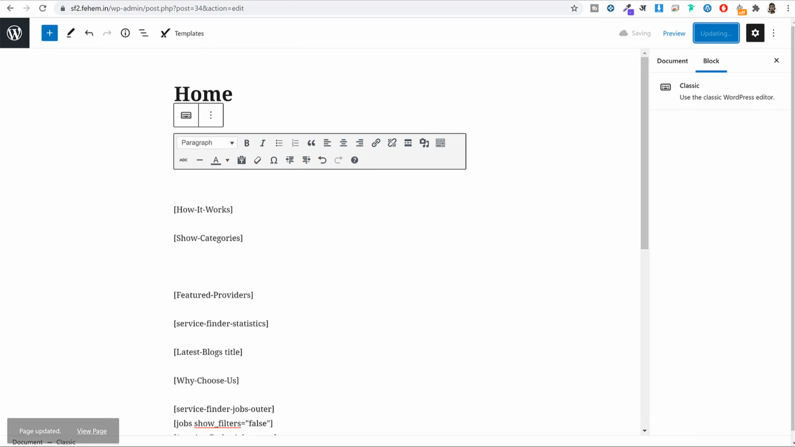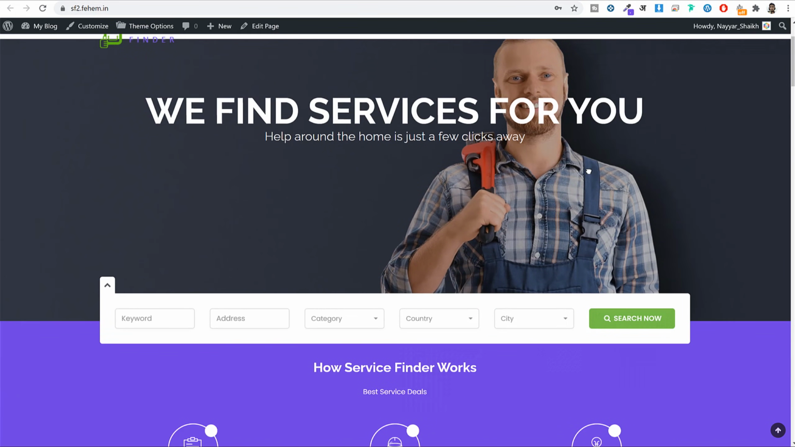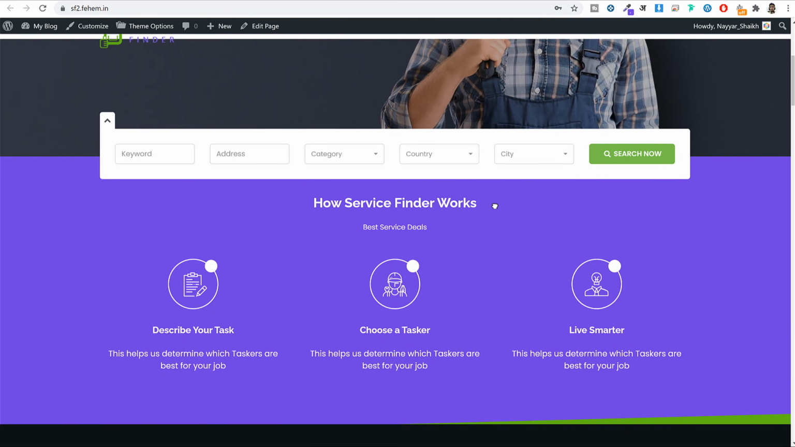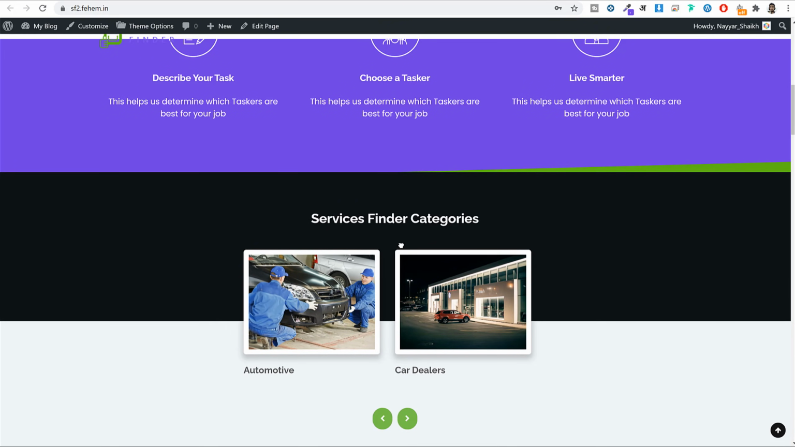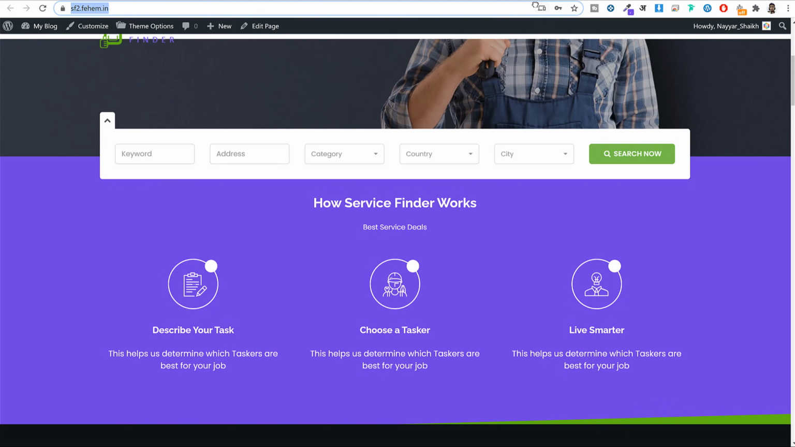Now if I click on update, come back to this website and refresh it. Now as you can see, the first section over here is how it works, and after that you have your service categories section. So if you want to change the layout, you can do that. I'll again just follow the default layout. Alright, bring it at top and click on update. So this is just related to layout.